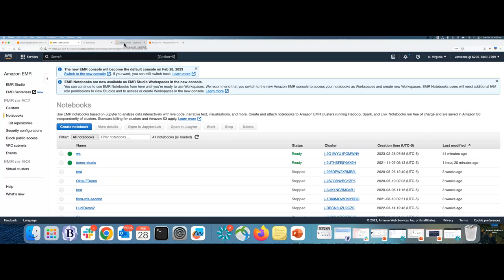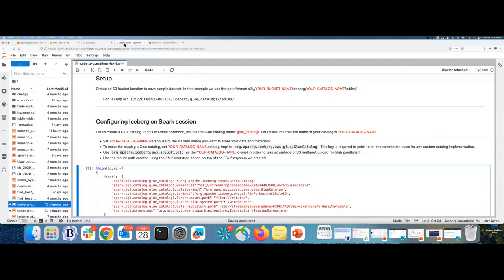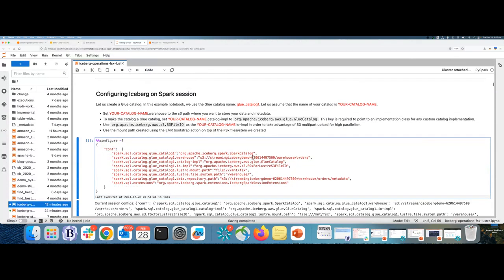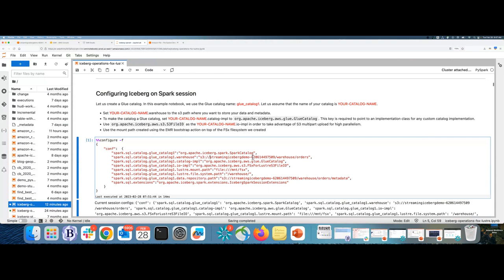And I've also uploaded this particular notebook to the GitHub repo as well. So you can just upload this and you just need to change your S3 bucket name. That's about it. Everything else, you can just leave as is.